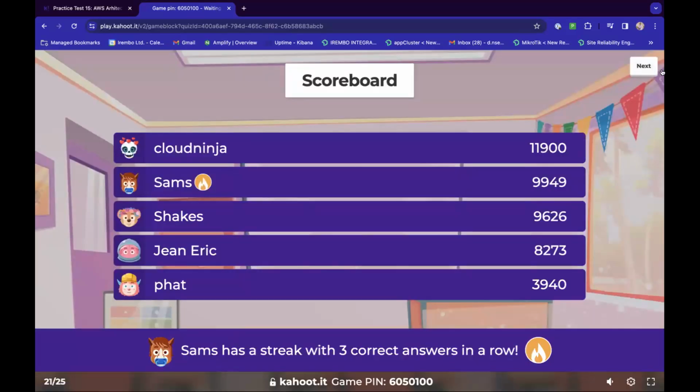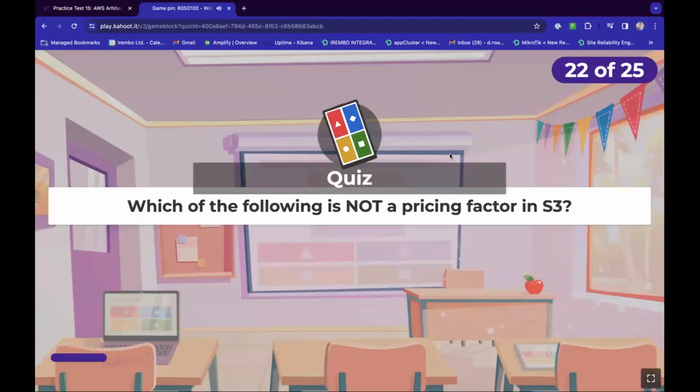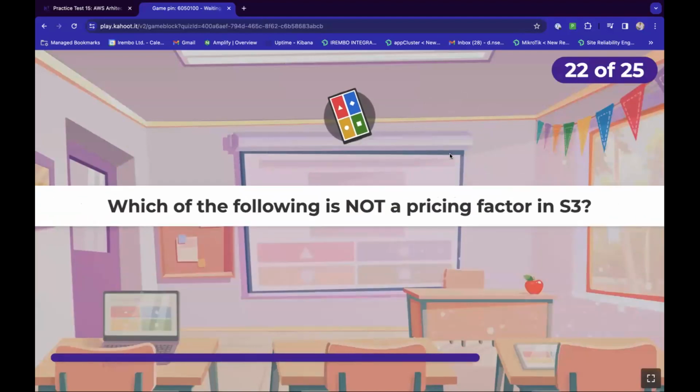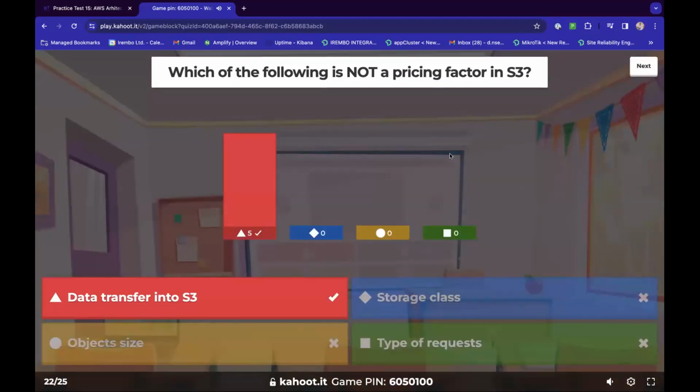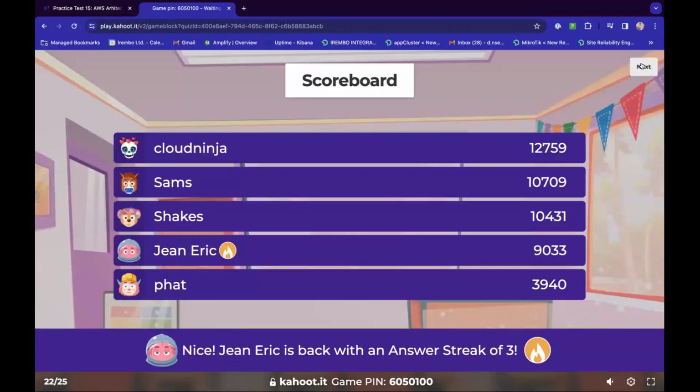Okay. So we move to question number 22. Which of the following is not a pricing factor in S3? We have data transfer into S3, storage classes, object sizes, and types of requests. Yep. So I see all of you got this right. So let's move on to question number 23.